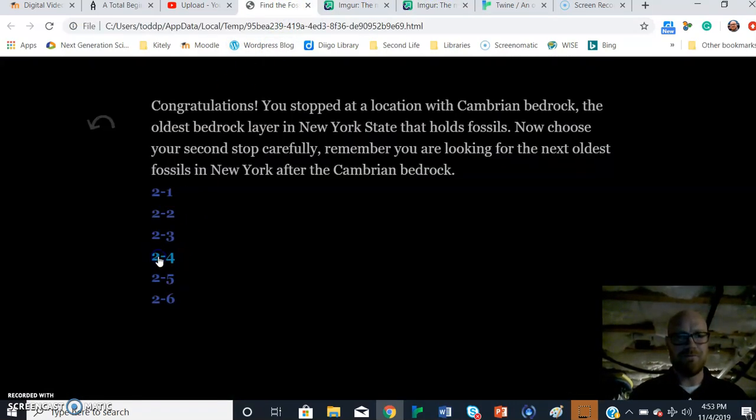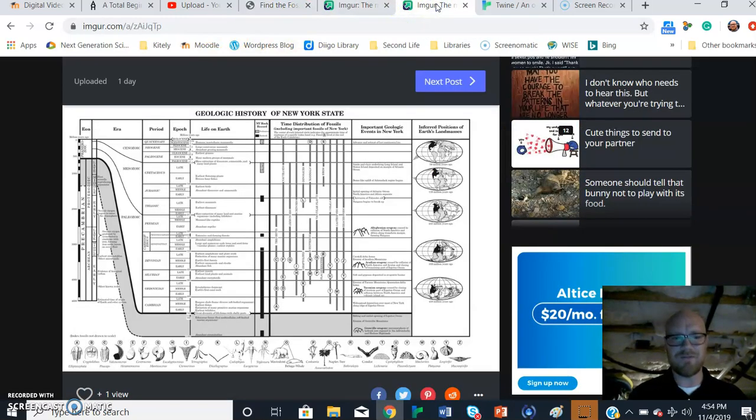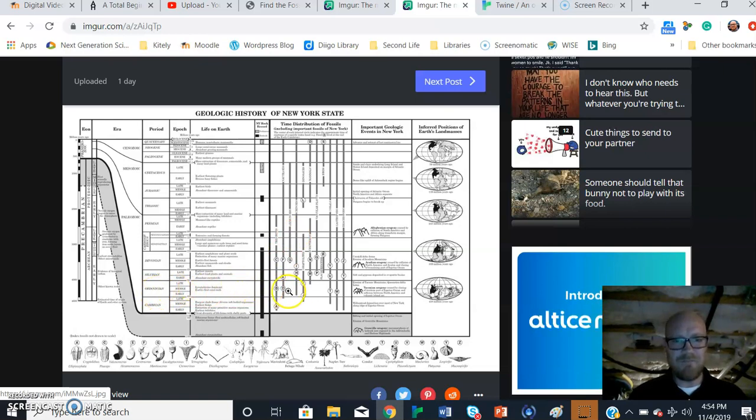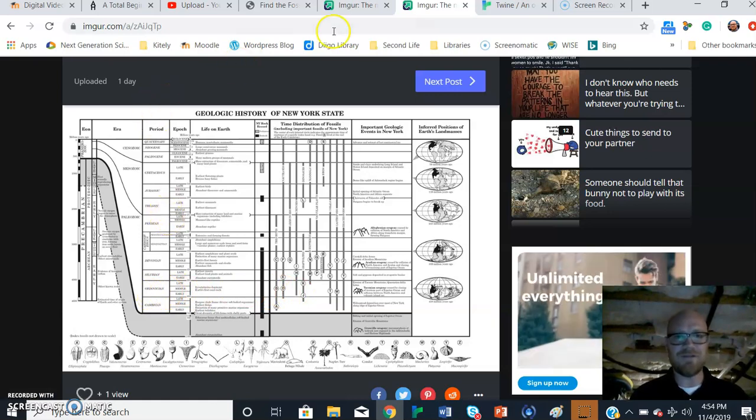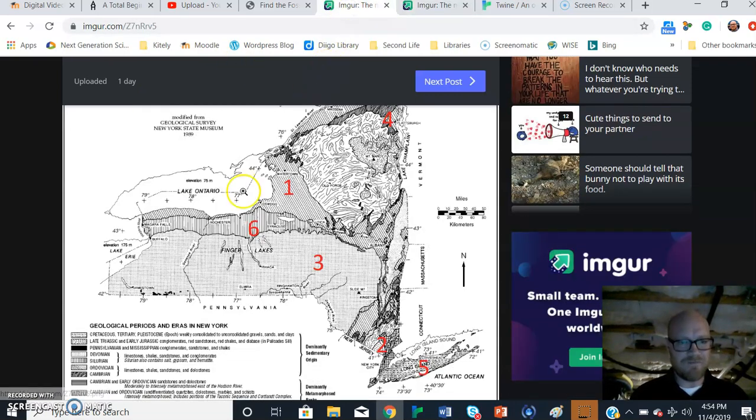location 4. Congratulations. They stopped where the Cambrian bedrock was, the oldest bedrock layer in New York State. Now they have to choose a second stop. So what they would do is they would go back to their file and see that there are multiple fossils. Here's the rock record. There are multiple fossils from the Ordovician period. So now they have to go to the map, find the Ordovician. So there we go. There's Ordovician time period. There's the diagonal lines, the symbol. So location 1 would have those fossils.